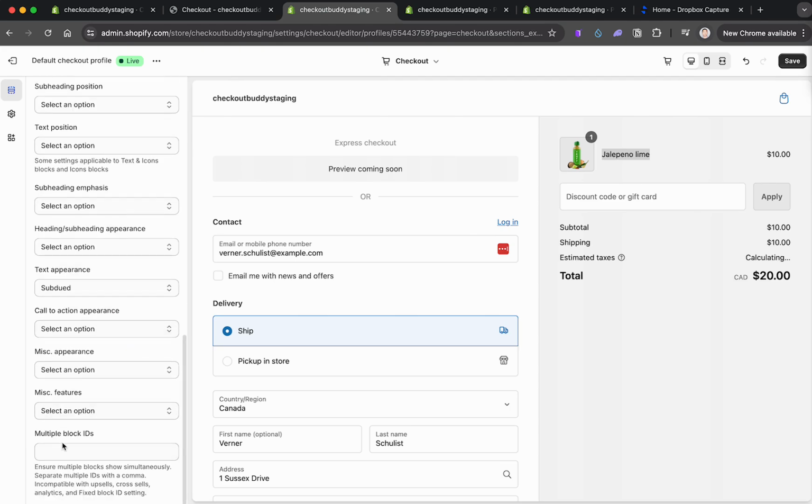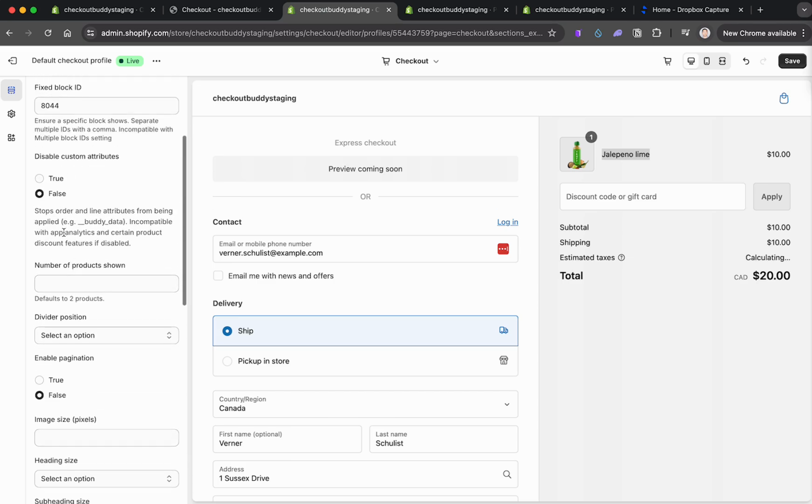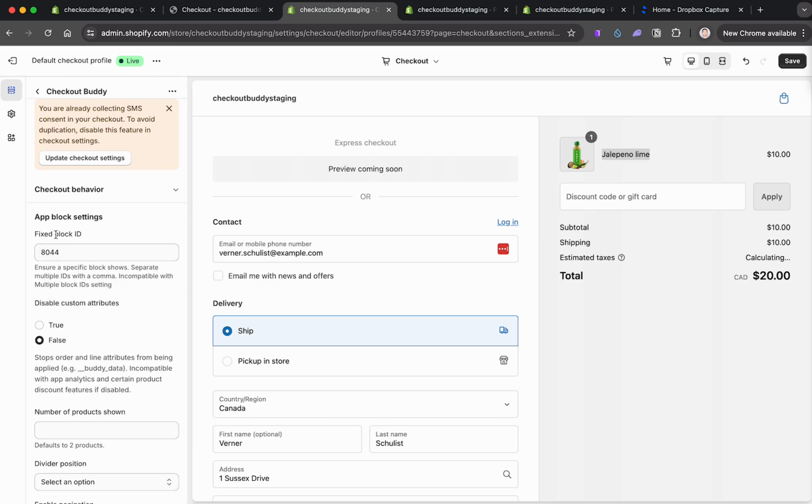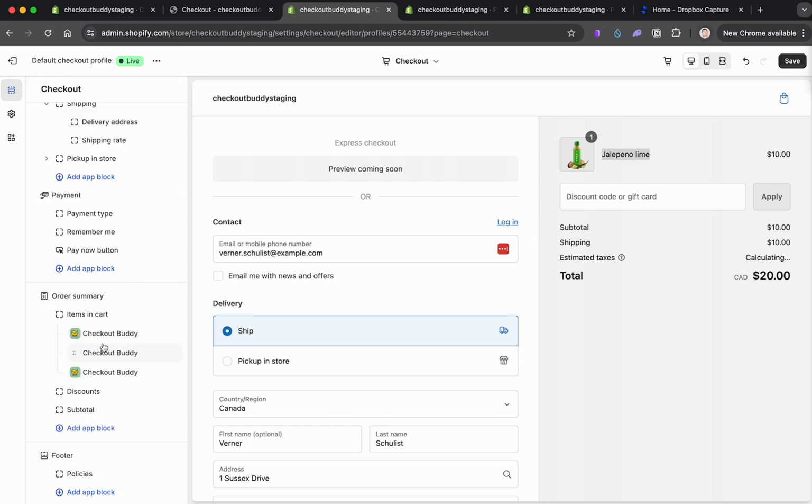Also, instead of creating 3 separate app blocks, because Shopify does have a limit of 3 in a slot, you can also use the multiple blocks ID. So instead of making 3 app blocks, you can say just like 8044, 8045, 8046, and you can stuff all those 3 customizations into one app block. It doesn't work for cross-sell blocks or anything else, but it works for most blocks, just not the cross-sell blocks or the sales blocks. But for simplicity, we're just going to go with the normal fixed block ID. So we go there, we just change the text appearance, and we're going to save that.